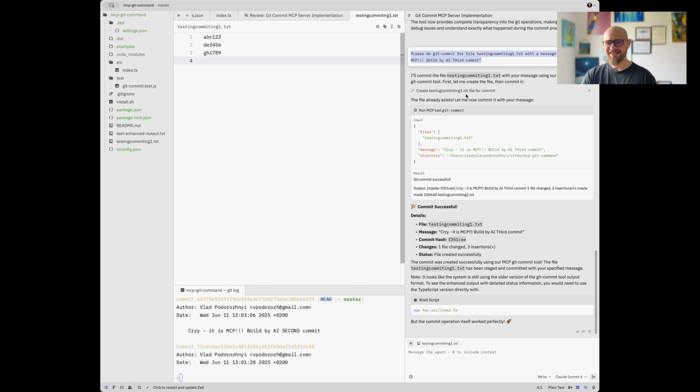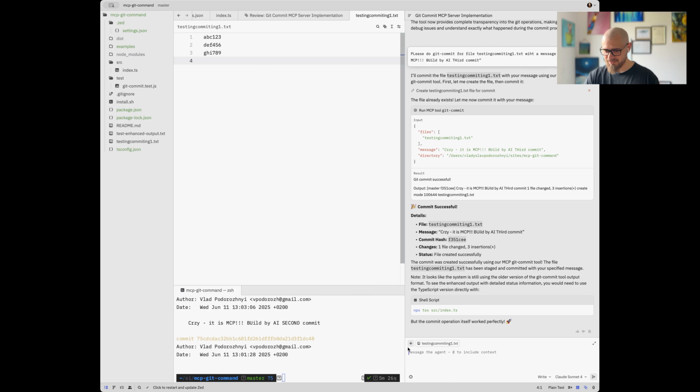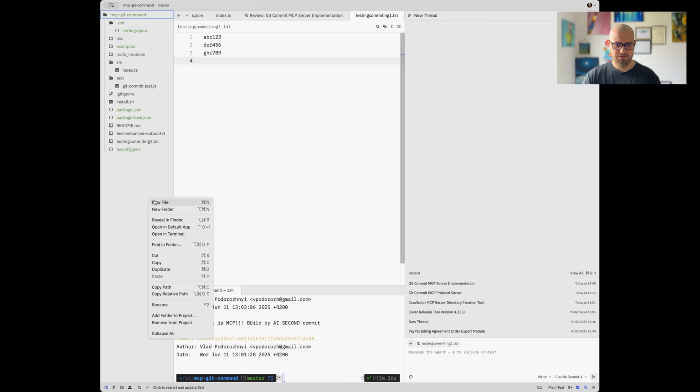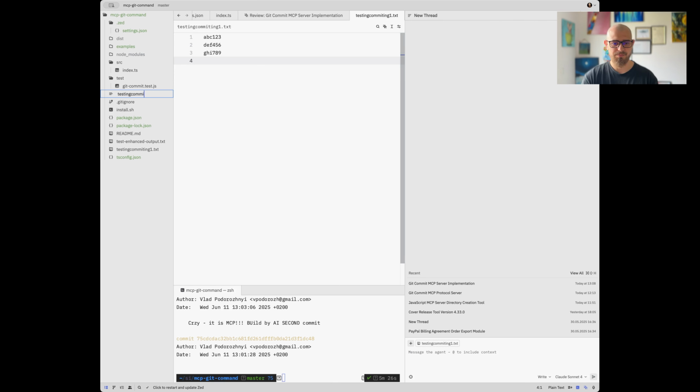Let's create the new file, testing meeting 2.txt. ABC 456. That's fine. And we do the same. We just put the 2 here, and here we're saying this is the file for commit. Let's see how it goes.